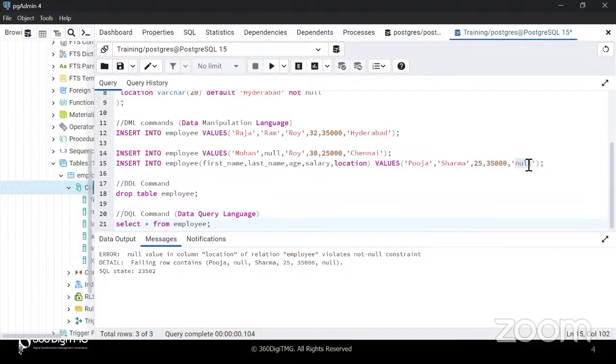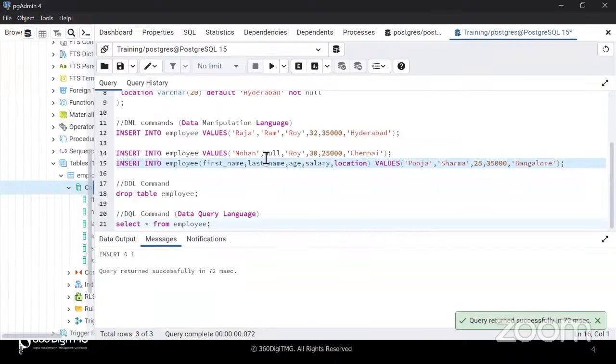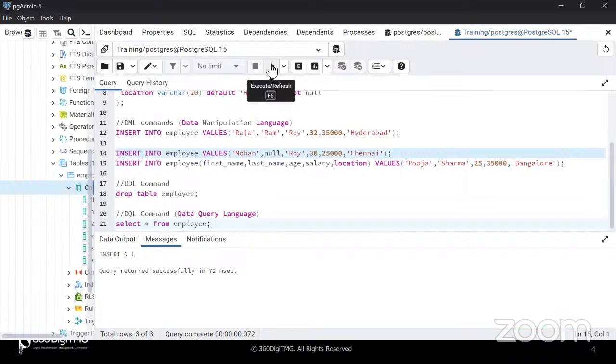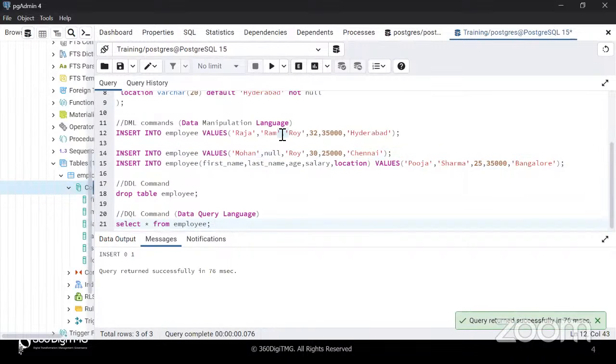Let's say this person is from Bangalore. Okay. Now it will allow. Okay, this person is from Chennai. It will allow. This person is from Hyderabad. Here, why am I mentioning Hyderabad explicitly? Because I did not provide the column list. I hope you are able to trace back.